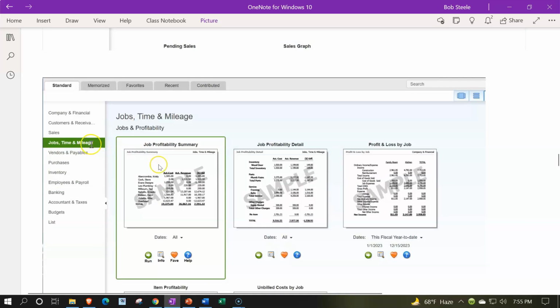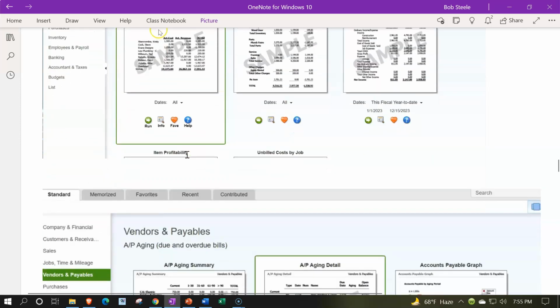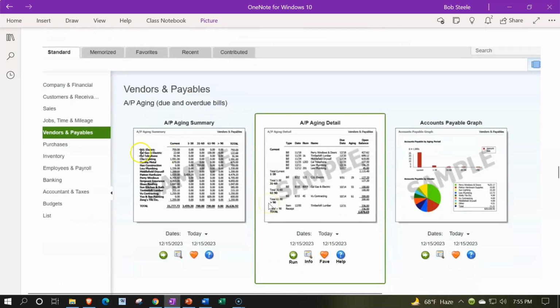Then we have the jobs, times, and mileage. This will be more useful when you're using a job cost system, and you'll have job cost related reports here. We might go into that in more detail in another section when we focus on jobs and classes.